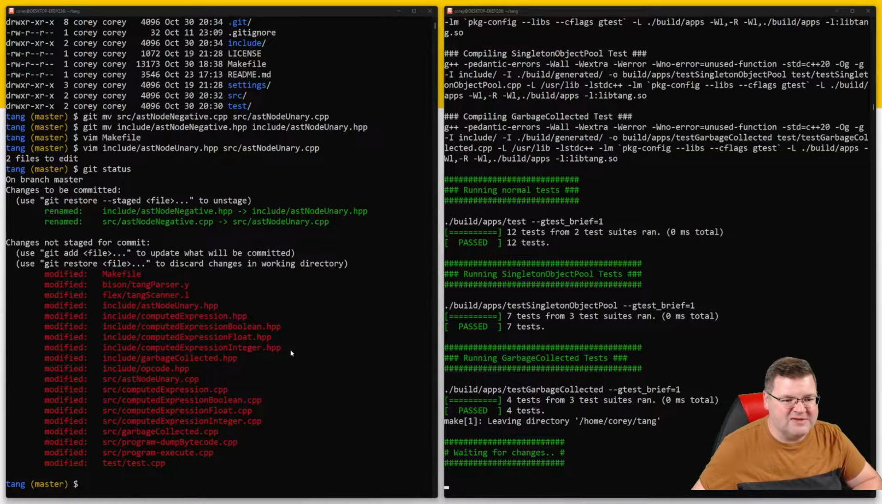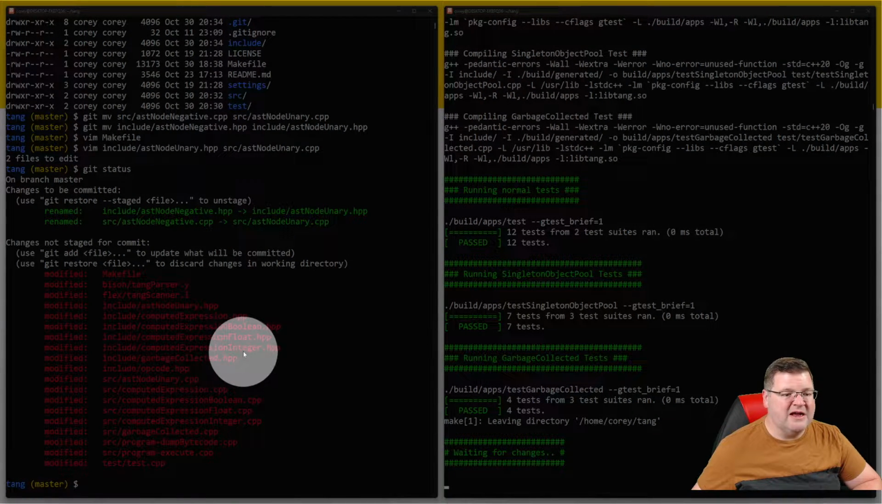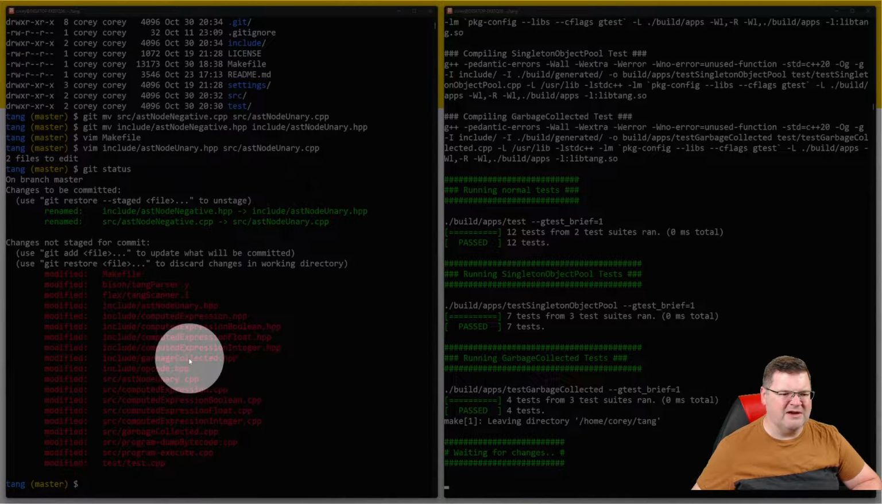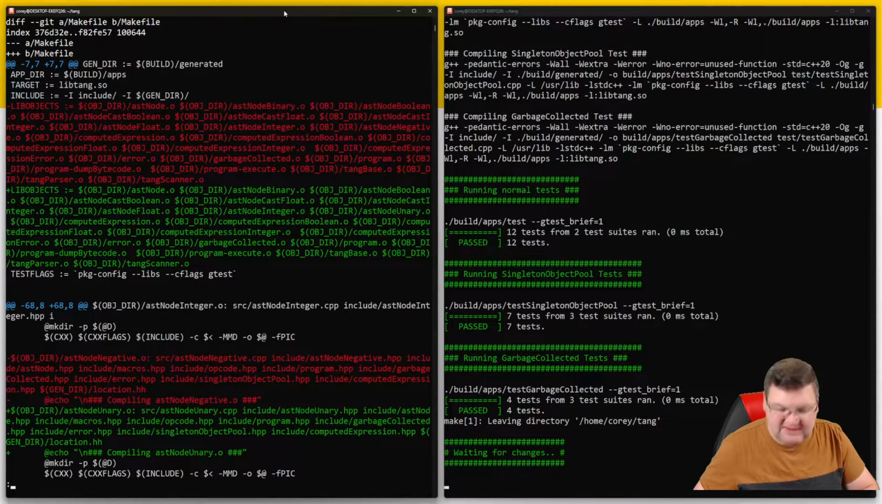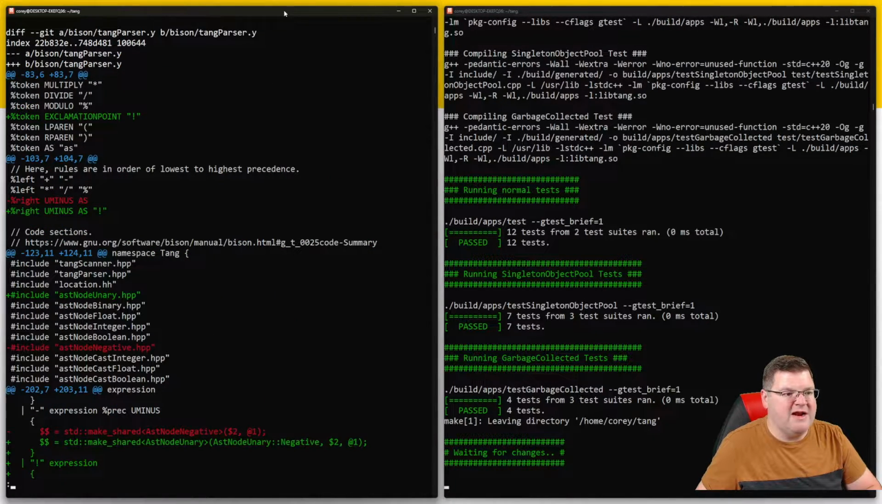We don't need to add it to the computed expression object. What did we do there? Oh yeah, we had to add the not operator to it. We had to add the opcode, and these are things we've already talked about. And then we had to add the dump and the execute. Yeah, add a few tests. See if there's anything out of the ordinary.